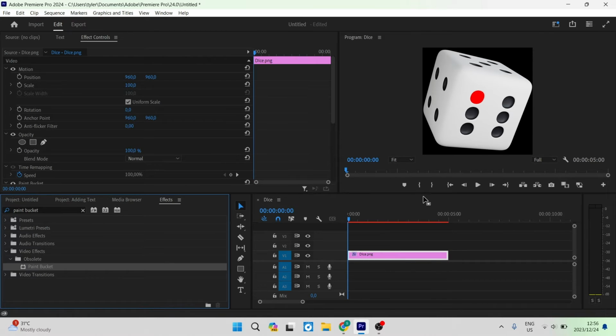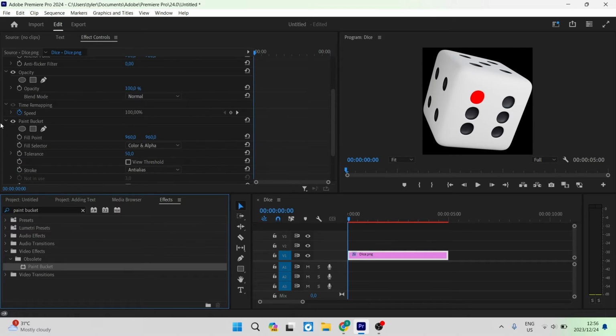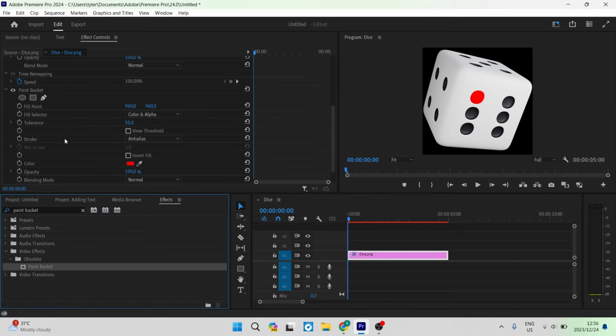Now as you can see, there is a marker that has actually selected a part of our image, and that's why it has turned this dot red. To change this, we're going to go over to our effects control, and you can see over here, if you scroll down, you will see your paint bucket, and all the effects and changes you can make on this paint bucket effect.